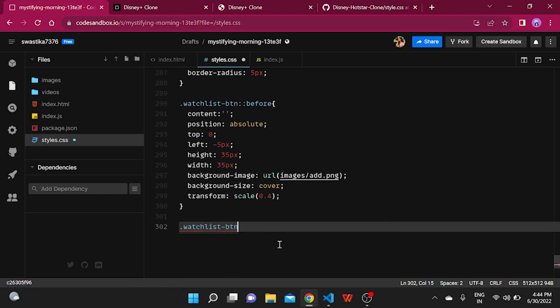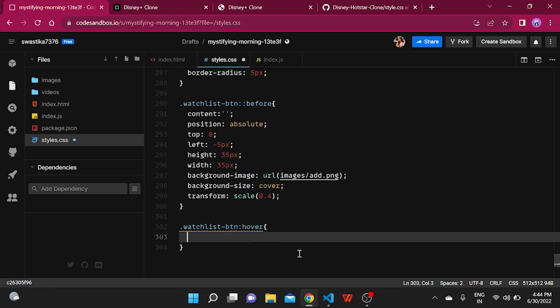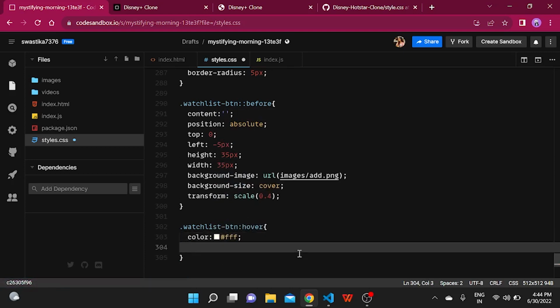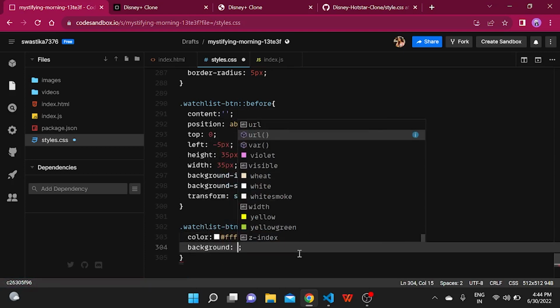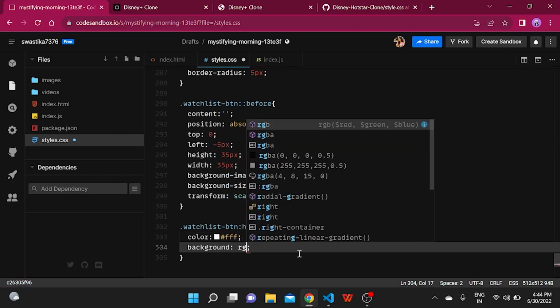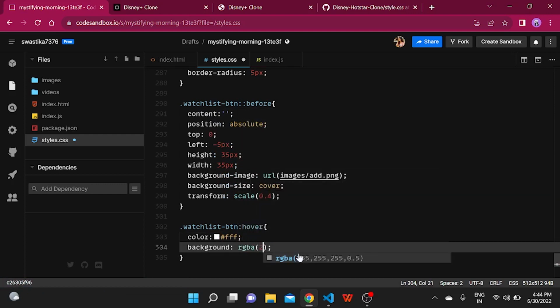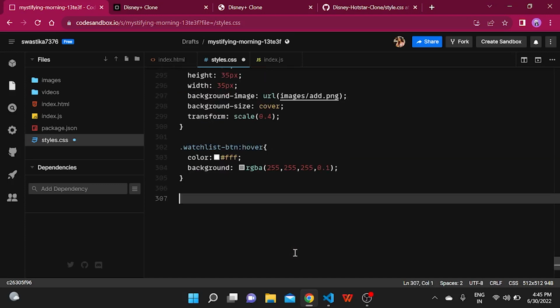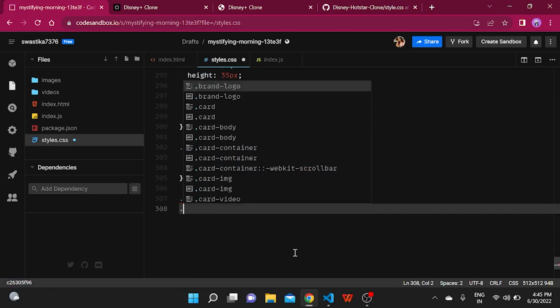We'll add some hover properties to our watch list button. So watch list button dot hover. The color is again white. The background is RGBA. So we are done for the watch list button here. Now let's move on to our pre and next buttons. So some common properties that we are going to be using in our pre and next button, we'll design them together.